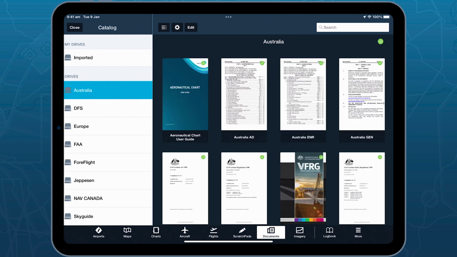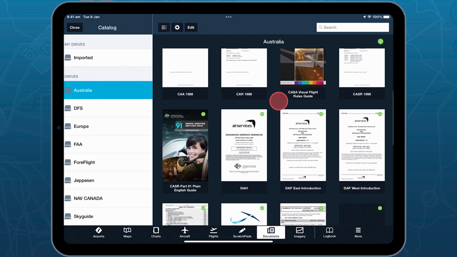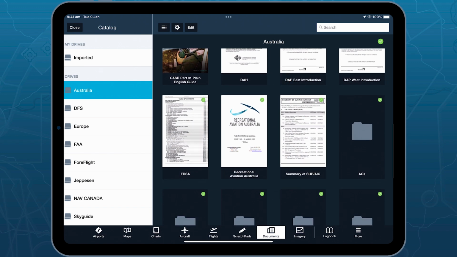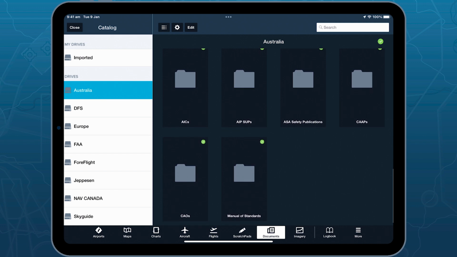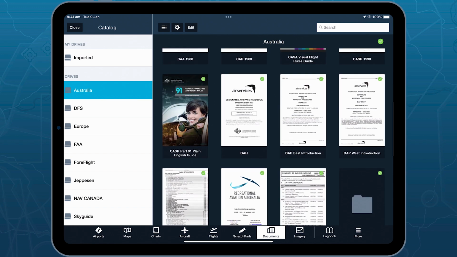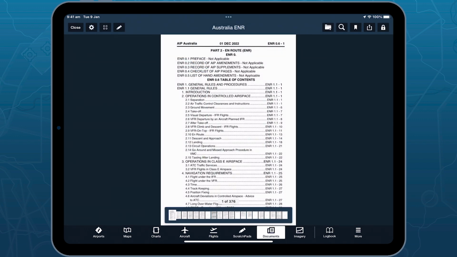I would like to show you the Australia section and what we have available for you. The AD, the NR, we have the VFRG, we have the URSA. Anything that you need to look up, we have it all listed here. How you'll look it up after downloading it is up to you.